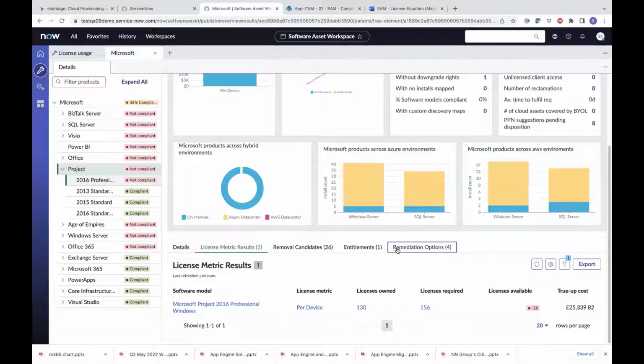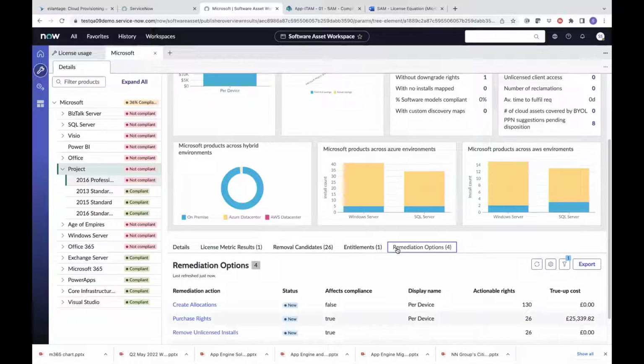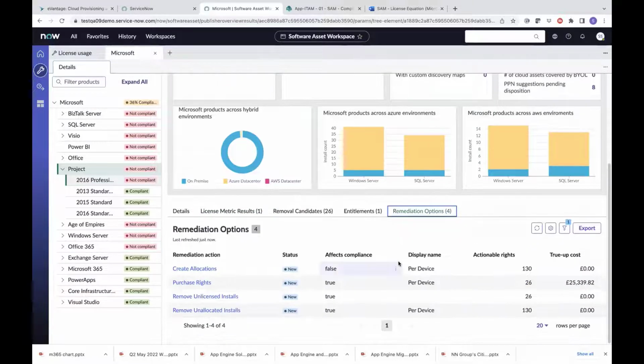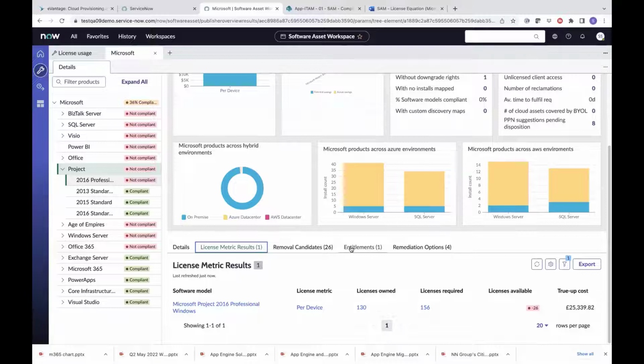And if you're non-compliant, as we just discussed, ServiceNow automatically creates these remediation options for you. One of the remediation options could be remove unlicensed install, so that you could just remove your unlicensed installs and become compliant. Or you could purchase those 26 rights and then become compliant. So all these options are available to the SAM manager so that they can take actions on them and then become compliant. So that was a bit about Microsoft Project.